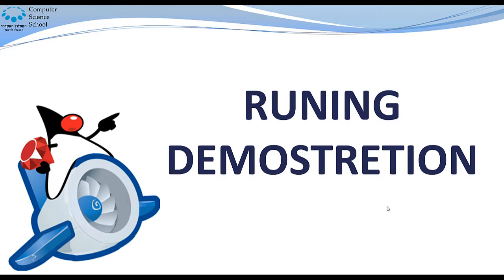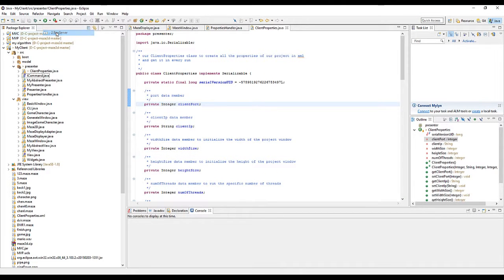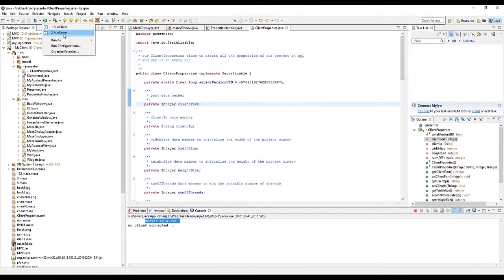Hello everyone, my name is Dvir and I will now demonstrate how the project works. Let's start by running the server. As you can see, the server sends a message, server is alive, and waits for communication from a client. Now, let's run two different clients and generate mazes.